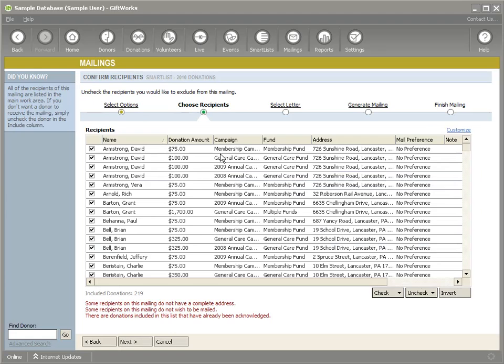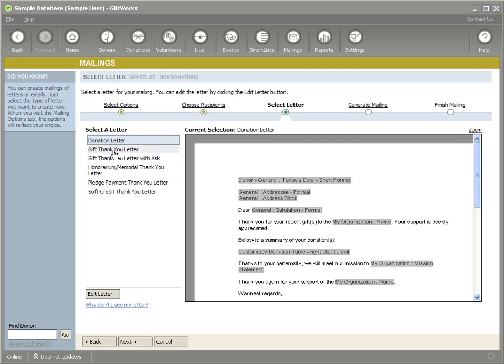Click on Next. I can just verify my recipients. So I see recipients like David Armstrong have given 4 donations in that time period. I see others that have multiples as well. I'm going to choose the specific letter. So I might want to create a year-end thank you, or a year-end summary. Keep in mind this is not a receipt. This is not a legal receipt. So I just want to send a statement.